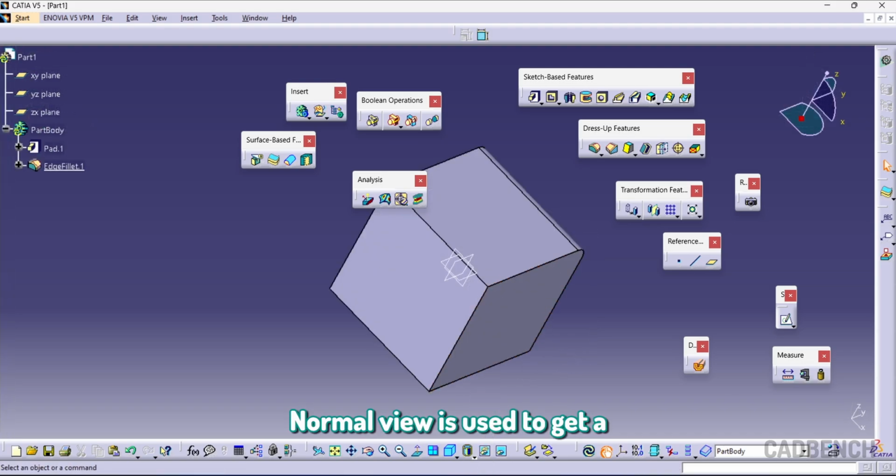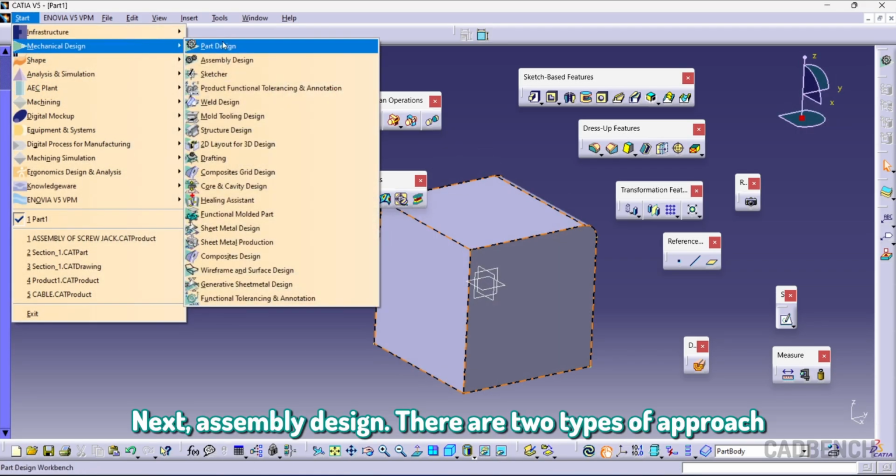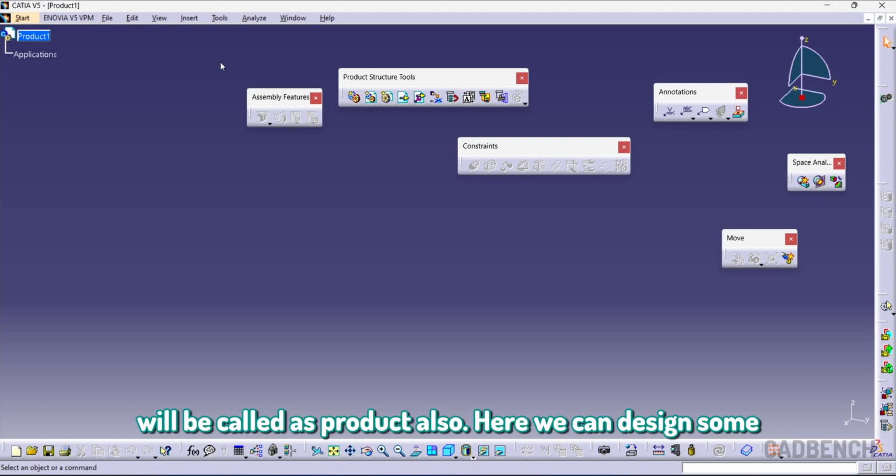Normal view is used to get a planar view of a selected face. We will teach how to use display styles. Next, assembly design. There are two types of approach, top down and bottom up. Assembly will called as product also.